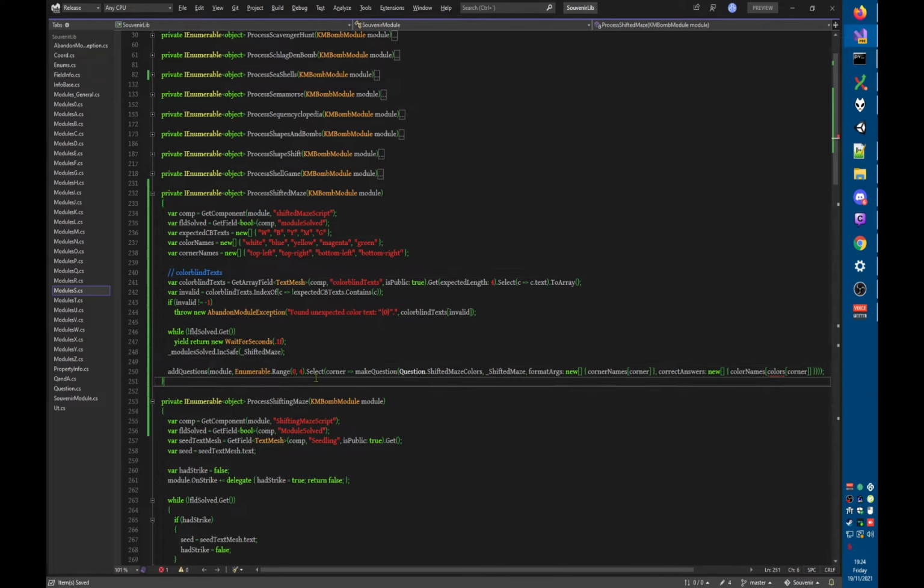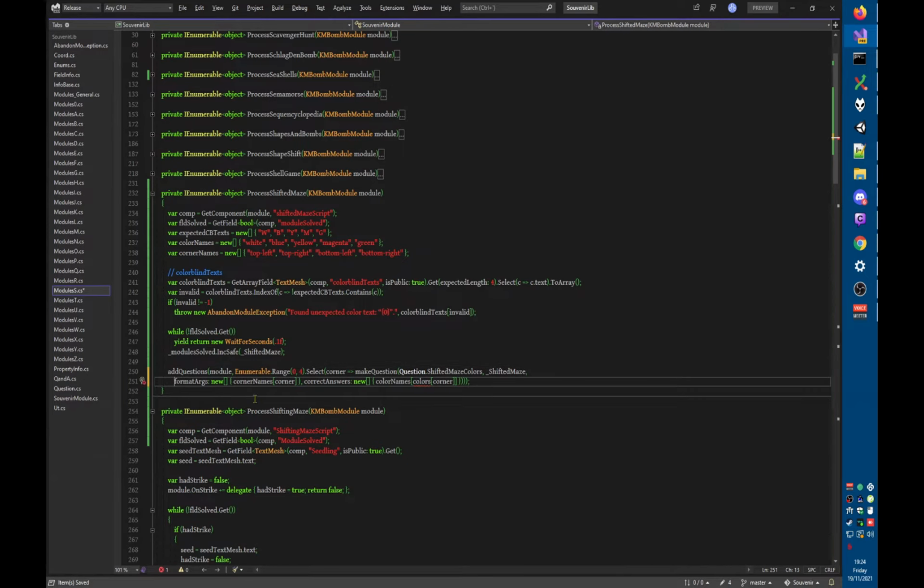Add questions. So for every corner, we make a question where the format arguments, let me put a new line here so I can see this. The correct answer is color names at the same index. So I'm going to say expected CB text index of, which really I need to use Array.IndexOf. And I need to find the color of that corner, which would be colorblind texts in that corner. Okay, so we're getting the colorblind text of the corner, find its position in this array, and then take the color name at the same position.